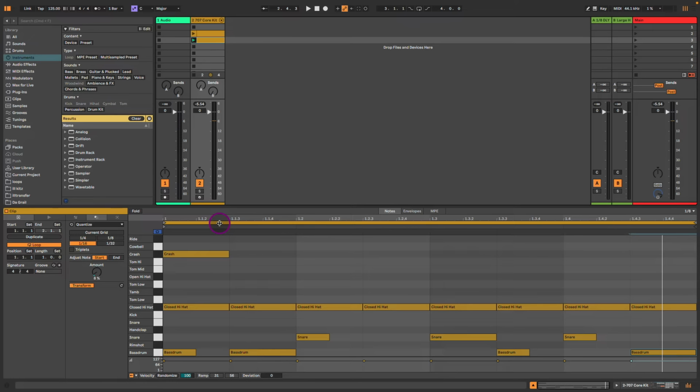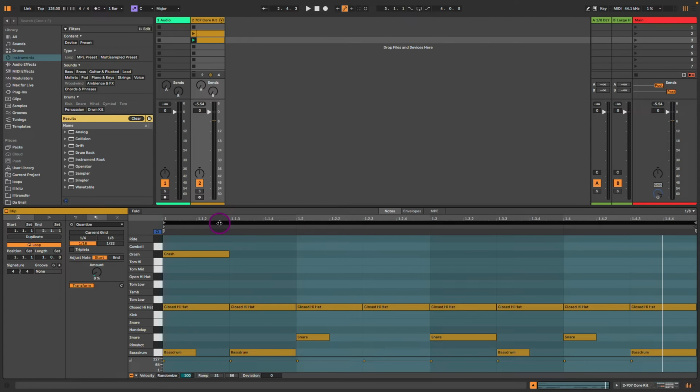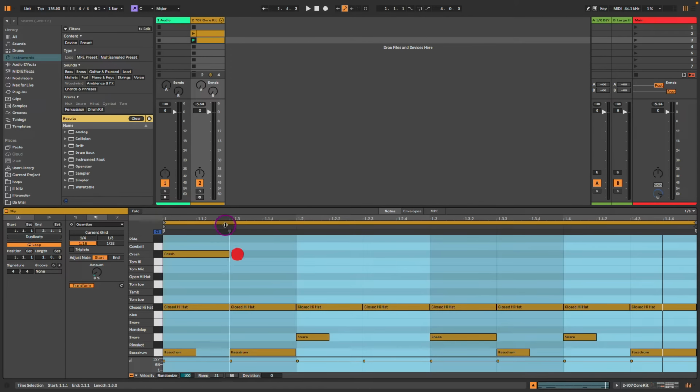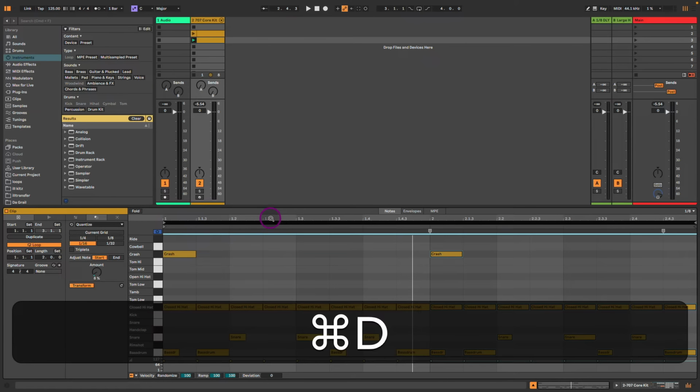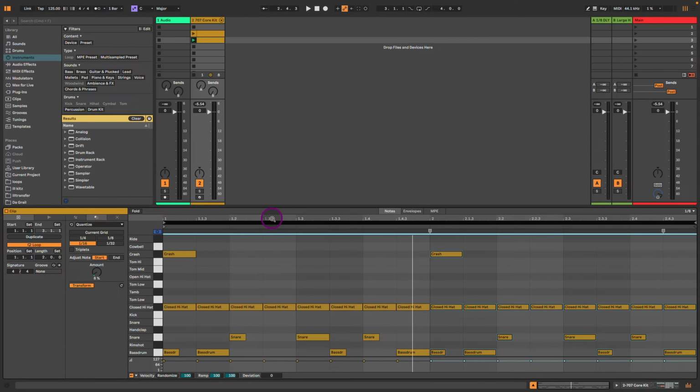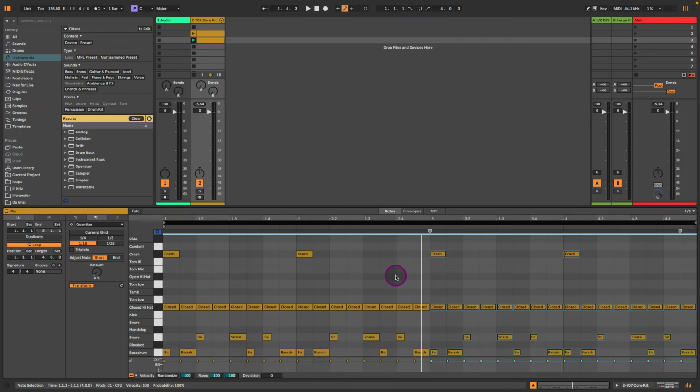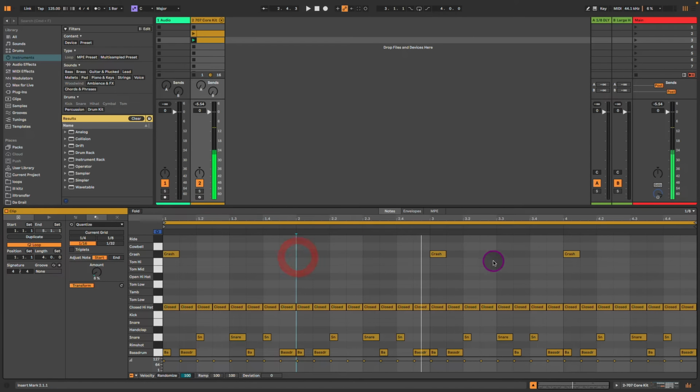But let's say I want to extend that and go from a 1-bar loop to 4 bars. Well, you just simply click the loop bar on the top and hit Command D to duplicate. Now we've got 2 bars, do it again. Now we've got 4 bars. So I can remove that crash cymbal. And now we only hear it at the turn of every 4 bars.